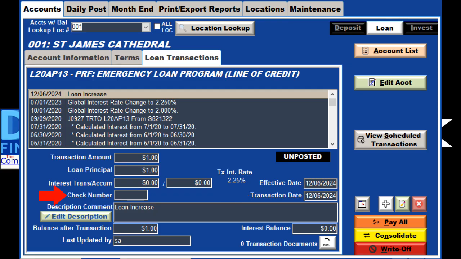If the user entered the check number from a loan, it will be seen in the field to the left of transaction date. The field description comment is used to describe the transaction. It is the only field that is not locked down 100% after the transaction is posted.